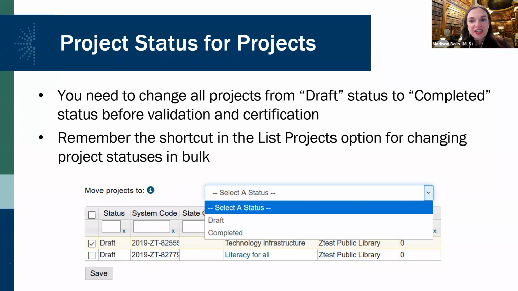All right, well, you've completed your data entry and gotten all your information into your projects, and now you have to change your project status. You change the status from draft to completed, and you have to do this before the validation or certification process. The best way to do it is to do it in bulk in the project listing area. You can just check all projects and change the status to completed.